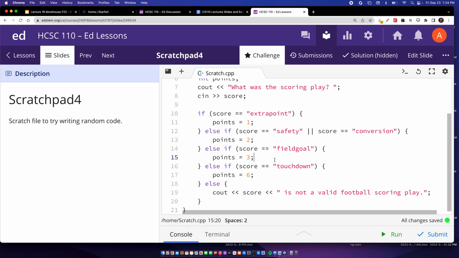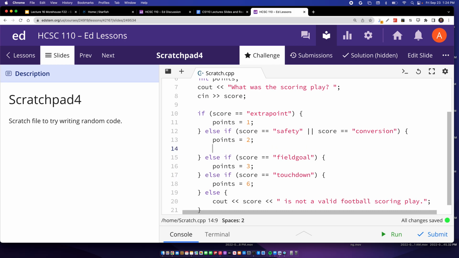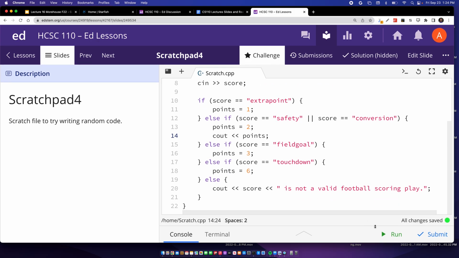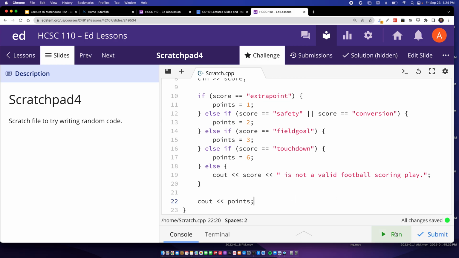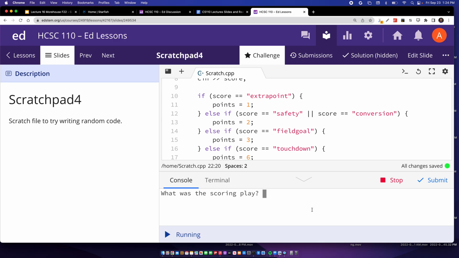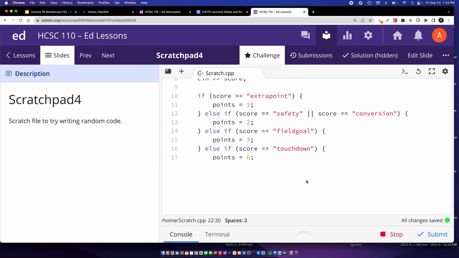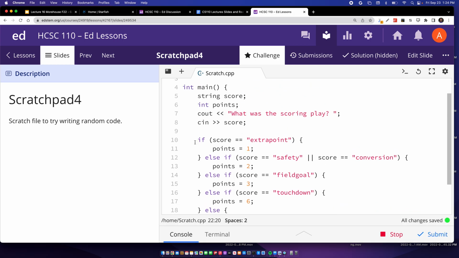Yep. Okay, so let's do an example. We'll print out points, or actually, sorry, we'll print out points at the end. Okay, so if we're to run this, and we were to put in something like conversion. Okay, so the user's going to input conversion. So we come to line 10. What is being checked at line 10? If score equals extra point.